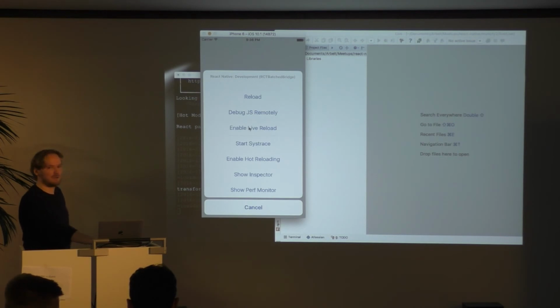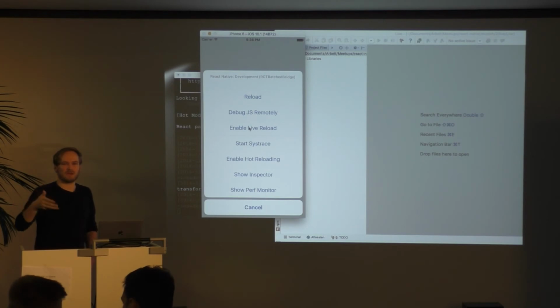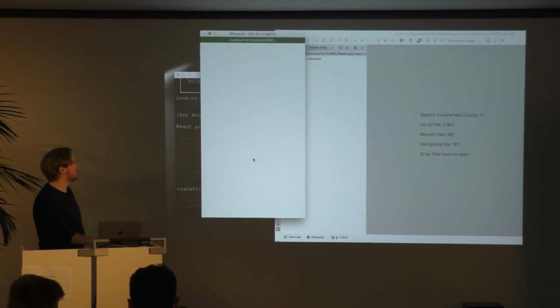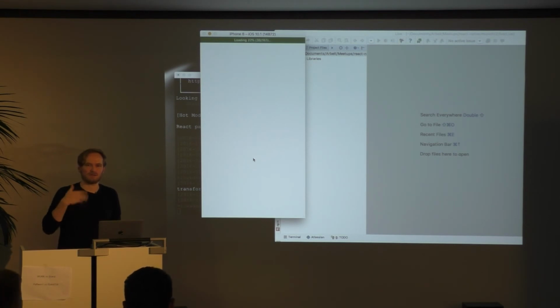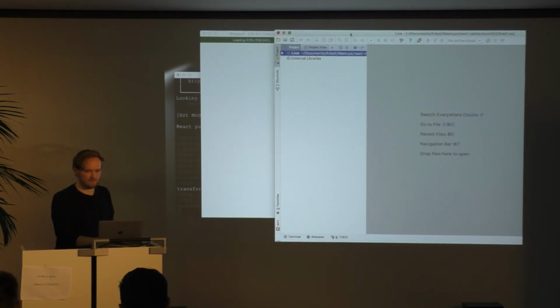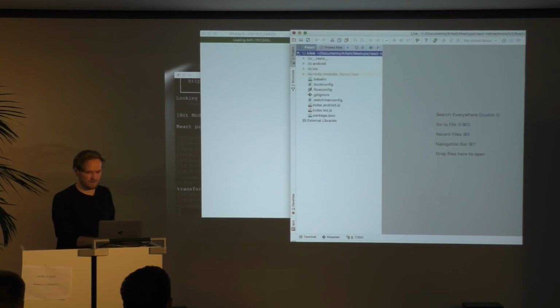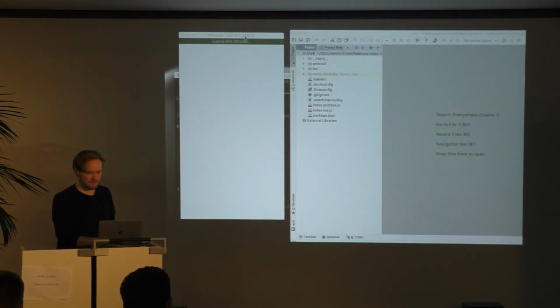You can enable live reload. Live reload means the application will restart once you make changes in your code. And then enable hot reloading, which I will do now, will actually detect changes in your code, but it will not restart the application; it will just replace the code and apply it there. Let's try this. As you see, it takes a while to enable it, but once it's running, it's really quick.